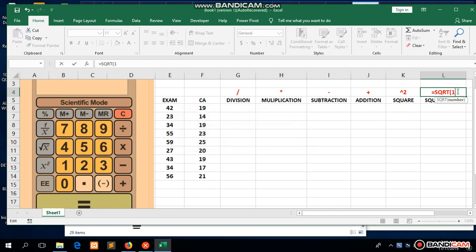Let me just put 1. I need to put something. You see, the square root of 1 is 1. We'll talk about that one later. So okay, I think we had better use SQRT. Let's do that. Okay, so let's start.